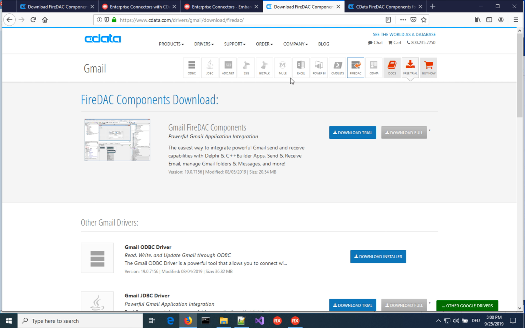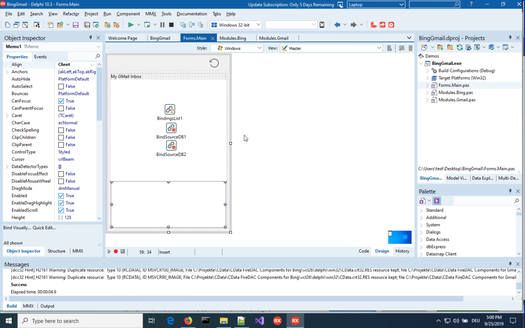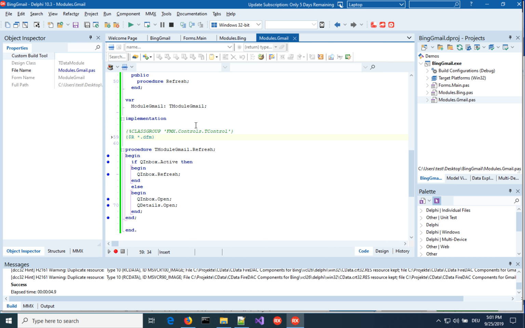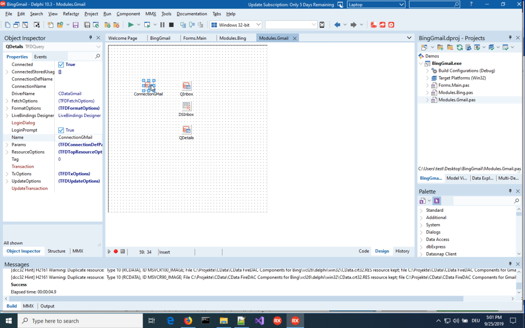All right, so we download this driver set. Now the installation is pretty easy. You just select it and let the installation work. And once you've done that, you can go into Delphi. And you see I have a relatively simple application. I have just a single main form, and I have a data module for Gmail, and there is the whole magic.